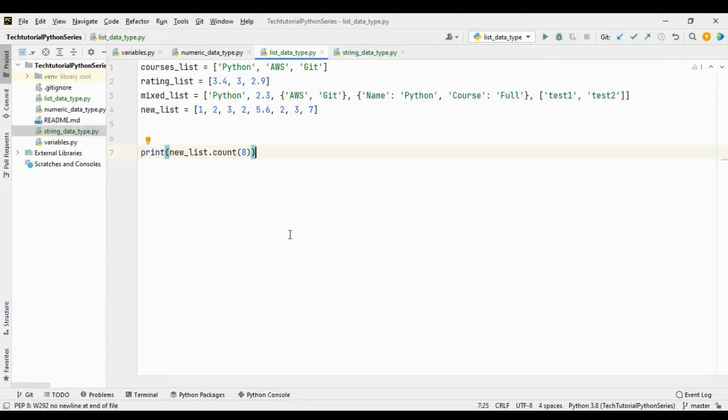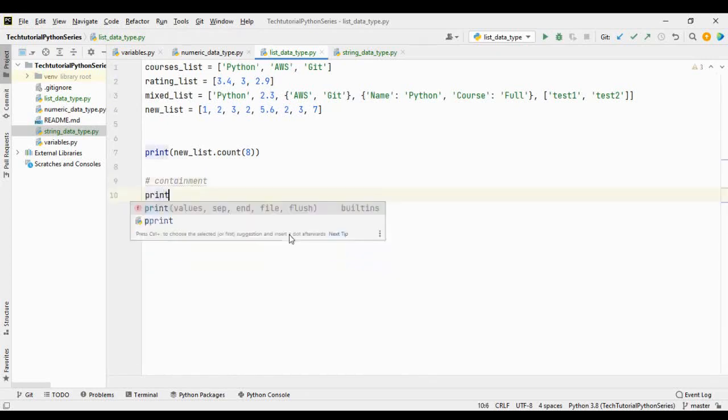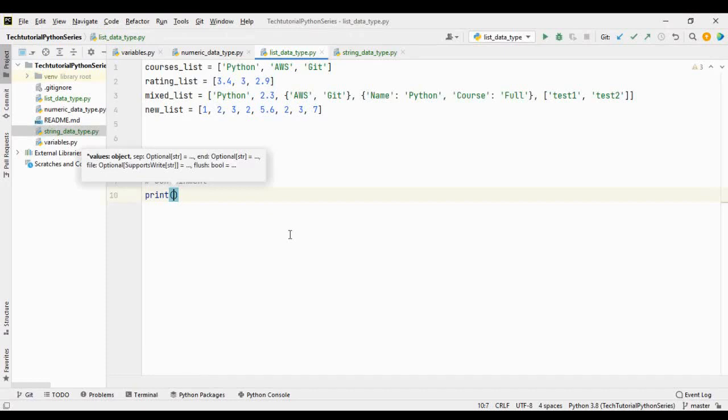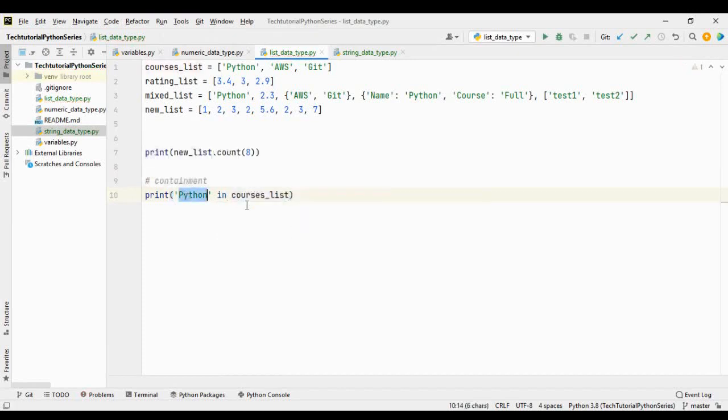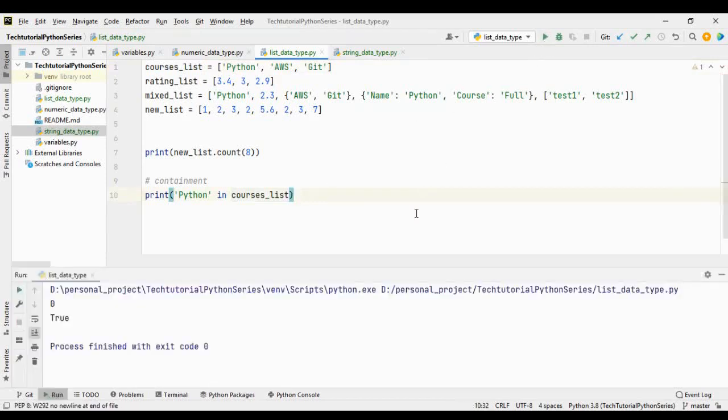Now let us learn about containment operator. Containment operator is used to check if an item is present in the list or not. If an item is present in the list, then it returns true, otherwise it returns false. For example, let us check Python in the list. Print Python in courses list. The item Python is present in courses list, so it will return true. We can see that true has been returned.